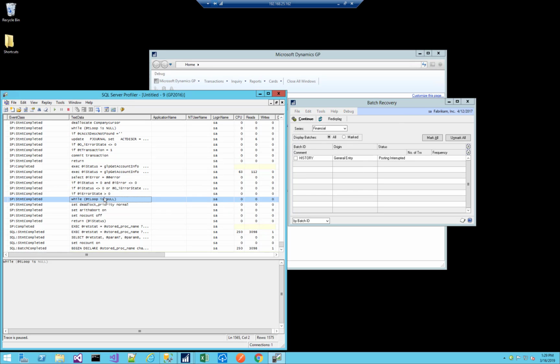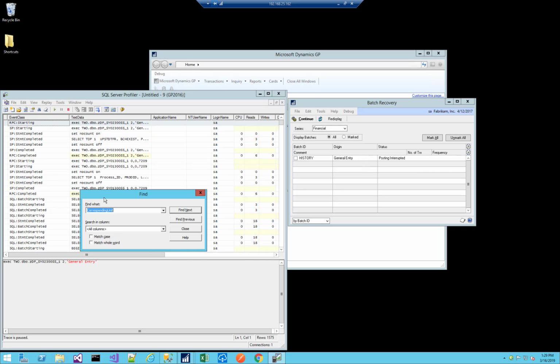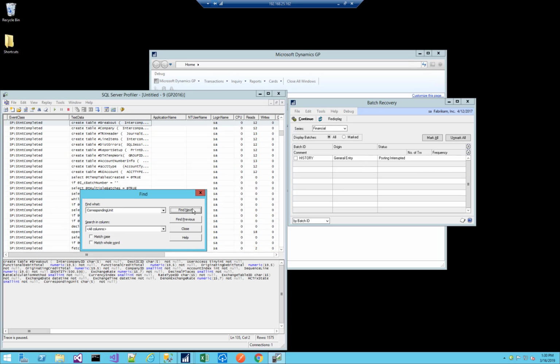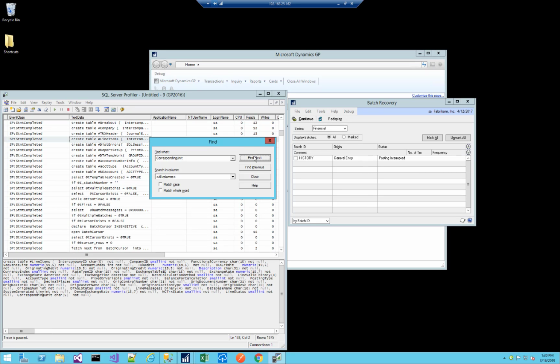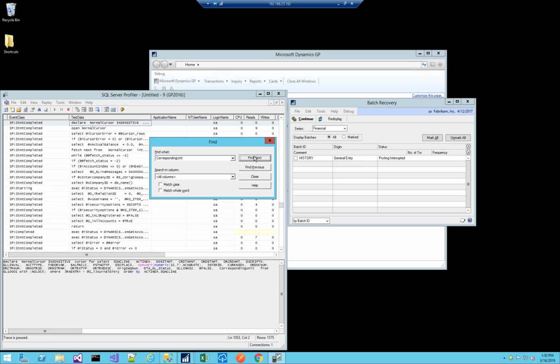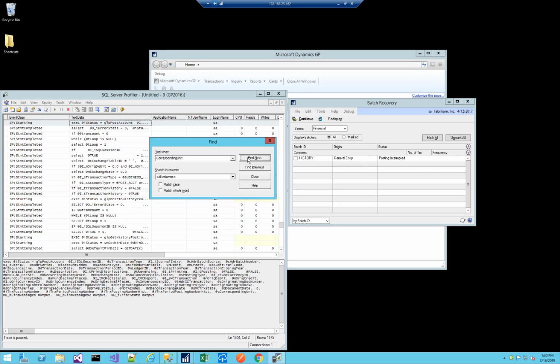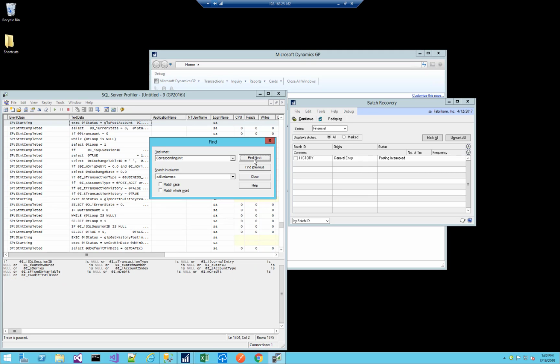Now, if I search for corresponding unit in these trace results, I see that it's referenced in a temp table, another temp table, and there is a cursor, and fetching from the cursor, and we have a GLP post account. And if we look down here, we should see there it is, corresponding unit. We don't have an output here. So this does not appear to be the cause.